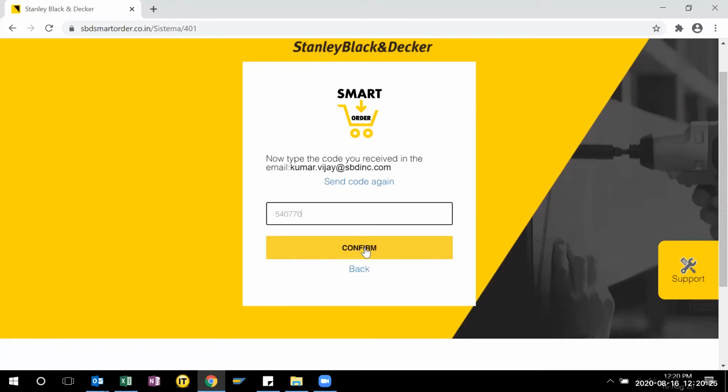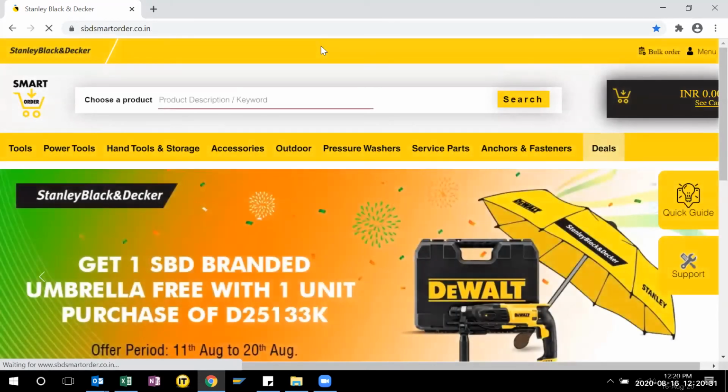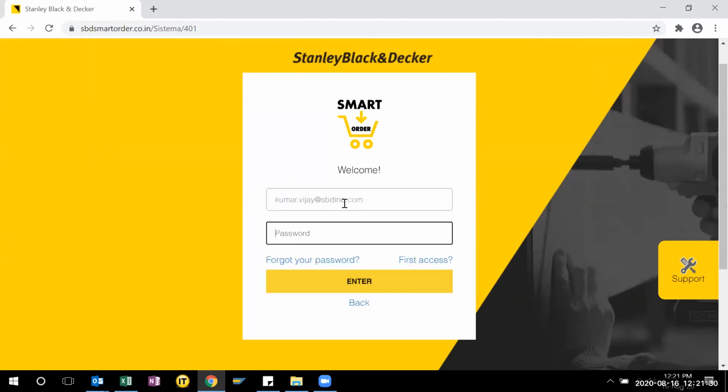You can see the message. It says password is set successfully and you are logged into the system. When you log in from next time, choose the first option, enter your email ID and your password, and then confirm to log in.